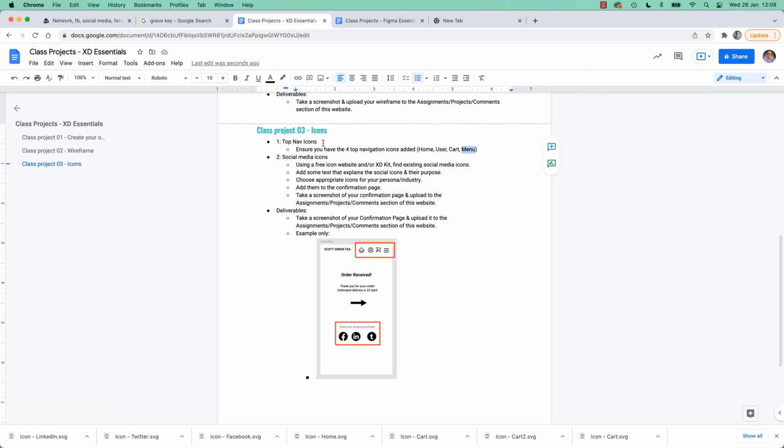What I want you to do is get them to match-ish, using the techniques we've learned so far, getting the strokes right. You might even get them all from the same place, like Icon Finder, to find a good set. I'm okay with that, and same with the social media icons. Pick the social media icons that are appropriate for your target audience. Have a look at your user profile and ask, are they a LinkedIn person, a Twitter person, or are they going to be sharing on TikTok or whatever it's going to be?